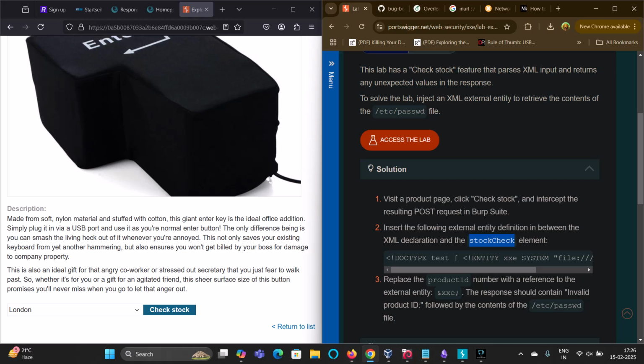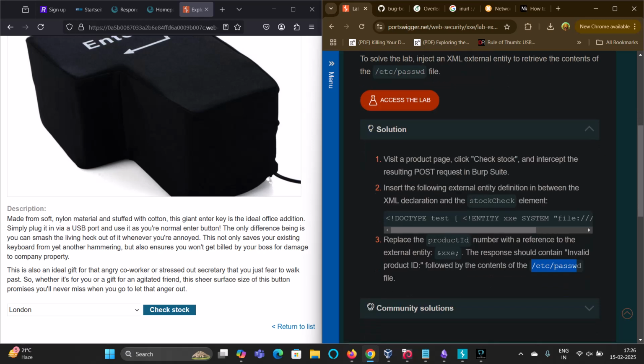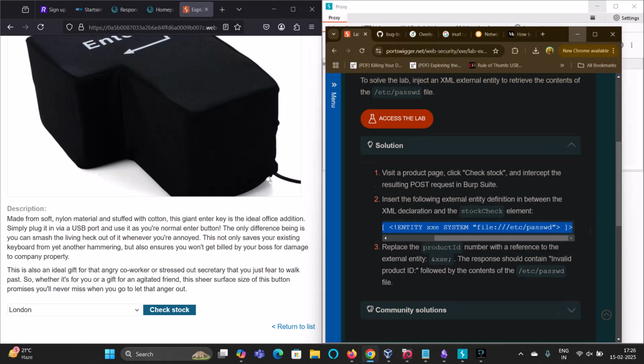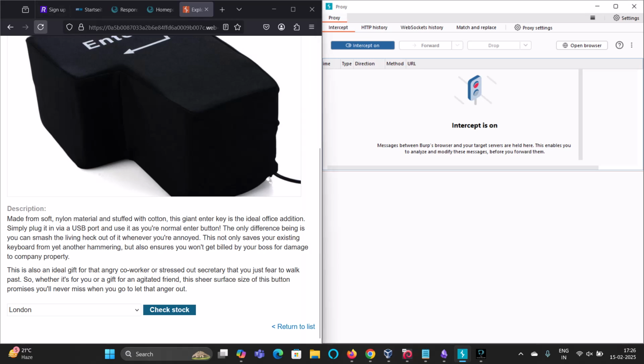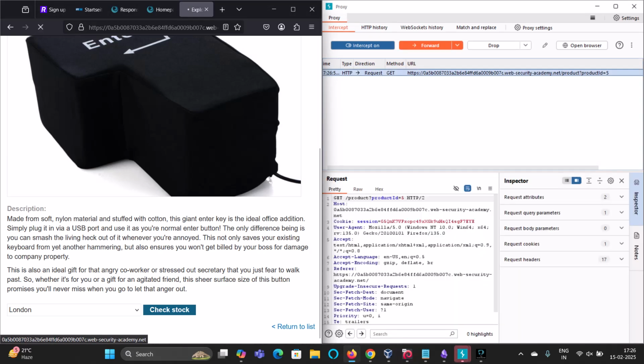That might be possible, that replace the product ID number with the reference to the external entity. Okay, we just have to replace it with the external entity, and product ID followed by the contents of the etc password. Okay, we'll just try it, because we were doing the same correct thing, guys. Look, I was telling you the right thing. I did it in the stock check itself. So okay, no issues. We are learning some way. No issues. We'll just reload it, and we'll see.